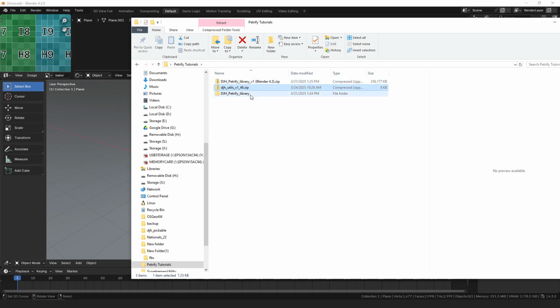The other zip file is an add-on for Blender. It's my DGH Utils add-on. It's optional, but it adds some functions, some operators that can be useful when you're working with the Petrify library and modifiers. It has some useful tools for modifiers in general. If you're interested in that, you can read about all of the tools that it has also on my website. Once the Petrify library is extracted, you'll have this folder.